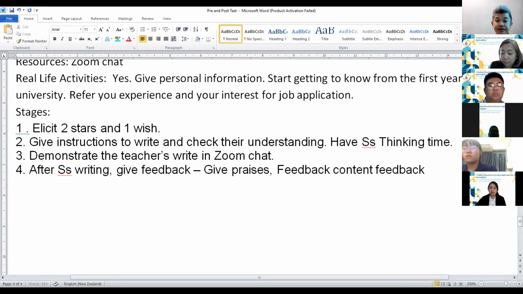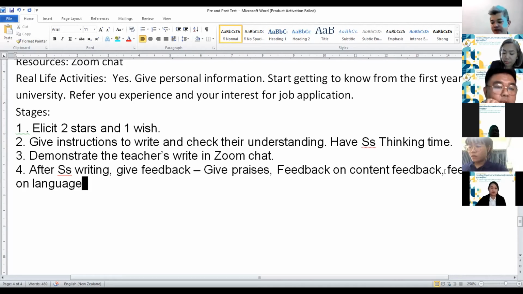What else? One thing that you know, feedback on language, right? Feedback on the language, whether they are correct or not. So this is the 4 stages. Do you have any word or anything that you want me to clarify before I move on?